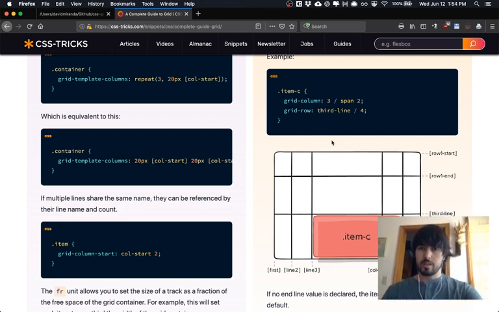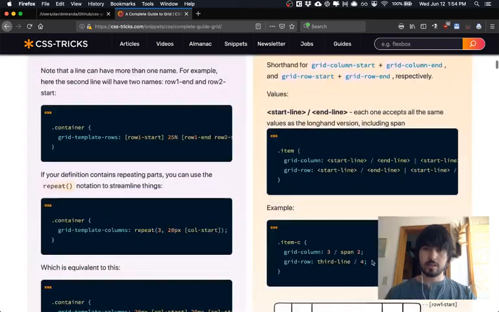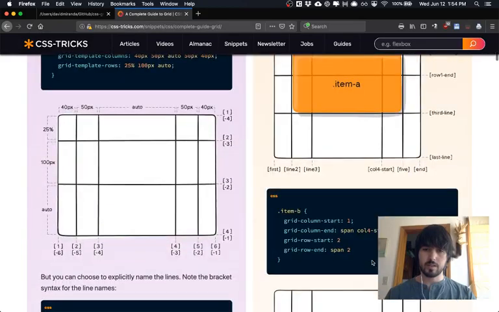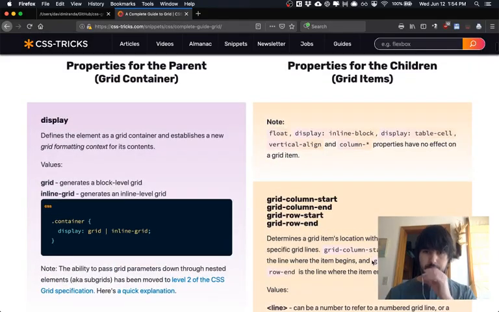Huh. So this makes item C go into the third column. Okay, and then we've got the grid row, and we're saying third line, and then it's going to end at the fourth. So it looks like the way it's done with individual items is with grid-column-start and grid-column-end.